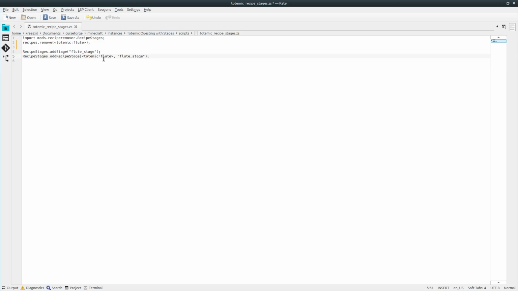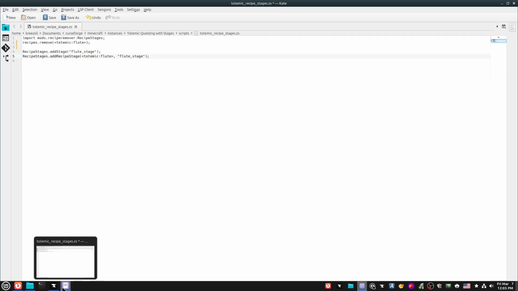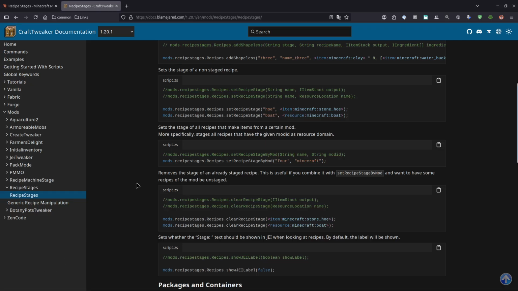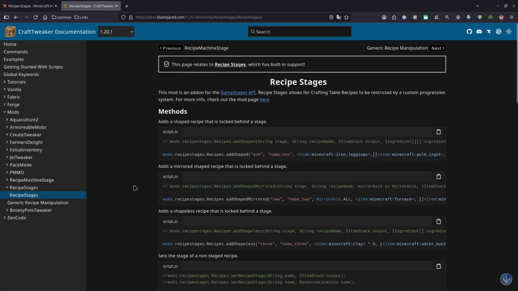Pretty sure that's not right. I think this line is not right because you got to add the crafting recipe. So let's look at what it's saying here. So here's an add shaped recipe. If you remove the recipe, this is how we add it back. So the name of the stage here, and then an arbitrary recipe name.